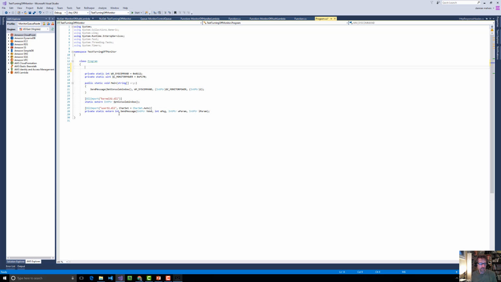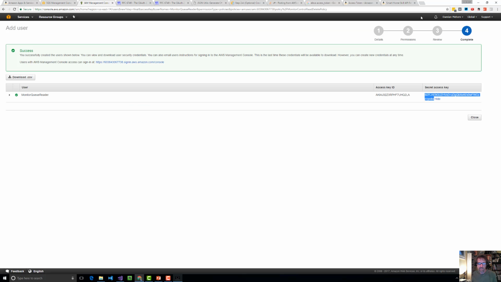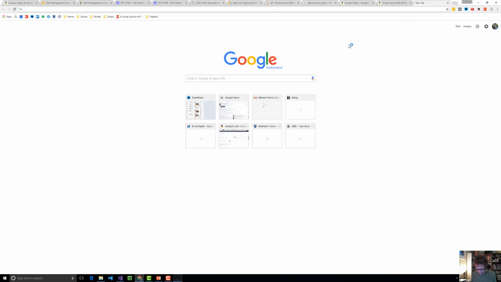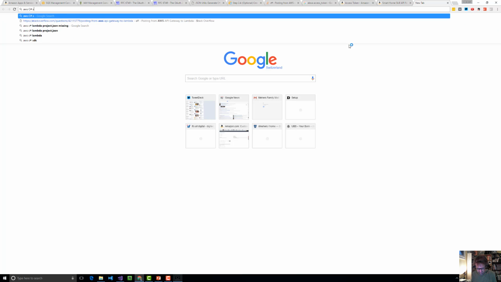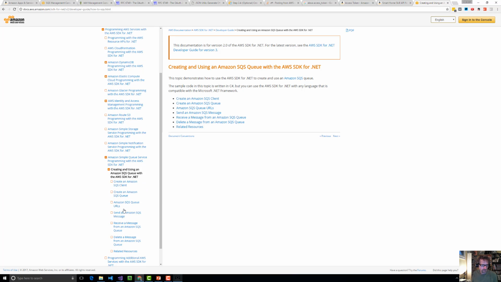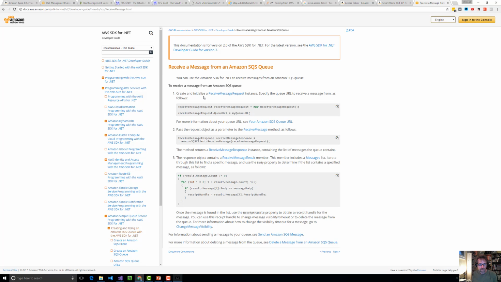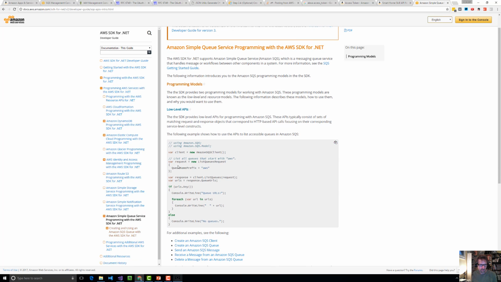Right, so let's do what everybody always does, which is Google AWS C# SQS example. So that looks like it might be a good one. Create a queue. I just want to receive a message from the queue. Thank you very much. Yeah, I need more than that because I want to create a client. Here we go. Let's start with that. That's a good start.